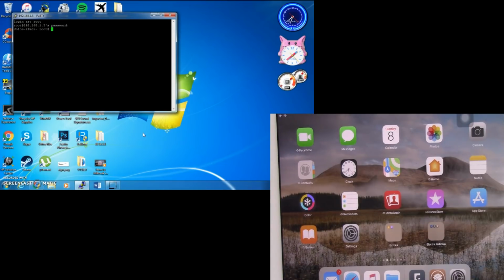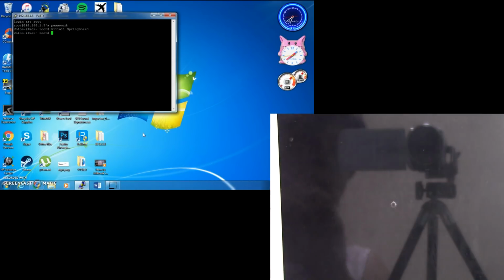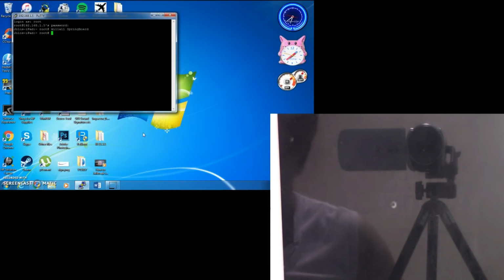There you go. Now, first things first, you need to kill SpringBoard. The code is, I'm going to put it in the video description, killall SpringBoard, with capital S and capital B. And on the right screen right now, you are going to see the iPad respringing. So I'm going to hit enter. The iPad has been respringed. There you go. I'm going to wait until it boots back up.